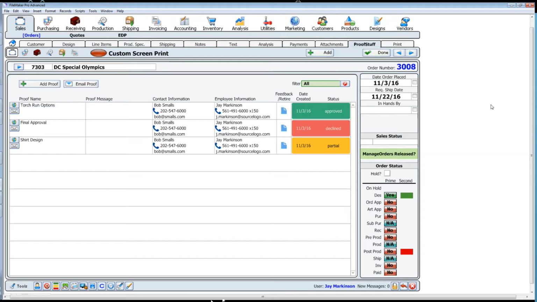But there are all kinds of options of how to do that with the tools that are built into proof stuff. And remember, you can present images and documents together in the same proof, which you could not do in previous versions of proof stuff, but you now can. You can present the images and documents together. So that concludes this video on how to create proofs from within OnSite.